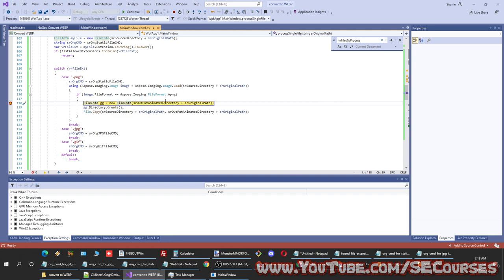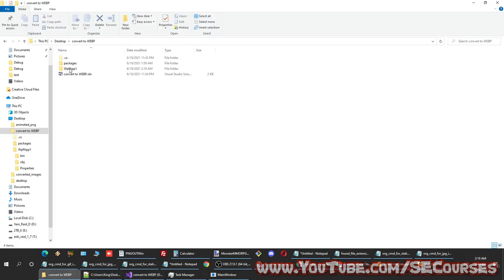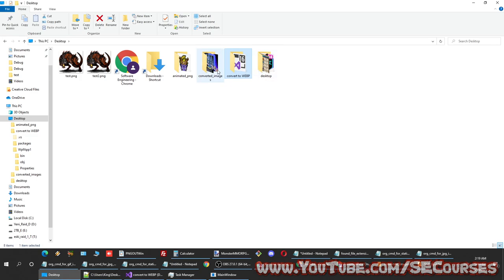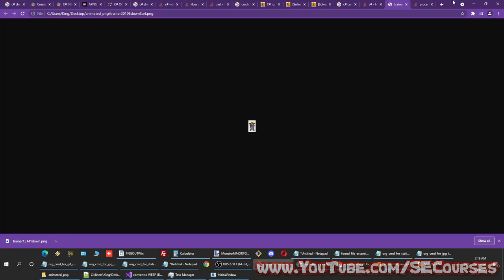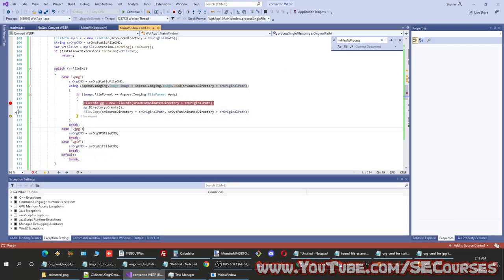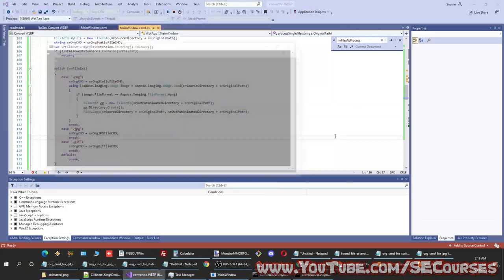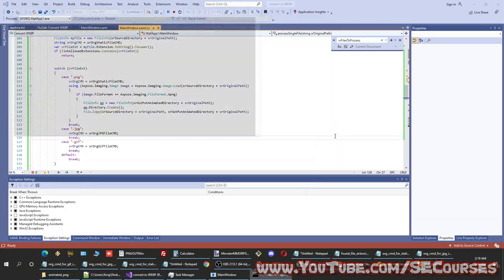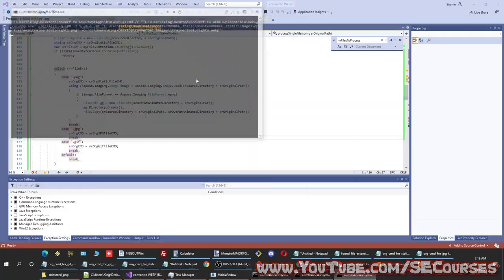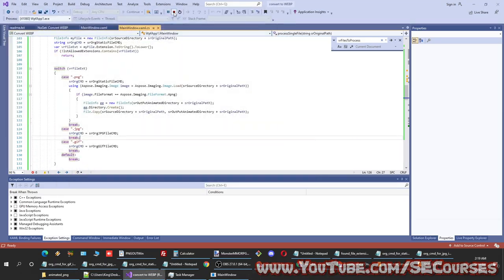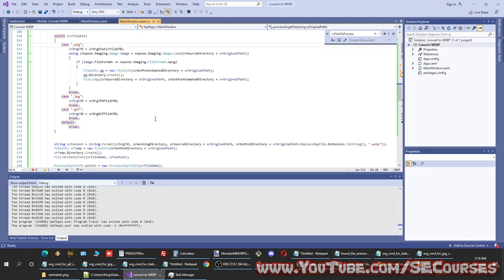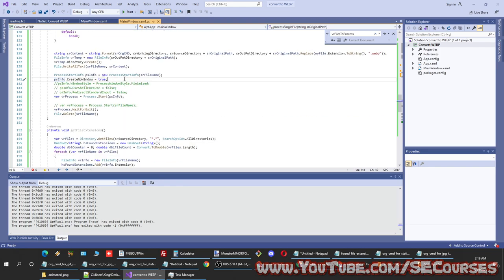So now output there animated original path is this, and let's see if it is copied or not. And let's see, yeah, very nice. By the way, this no window is not working. Wow, it is just too fast. So here, CreateNoWindow didn't work.